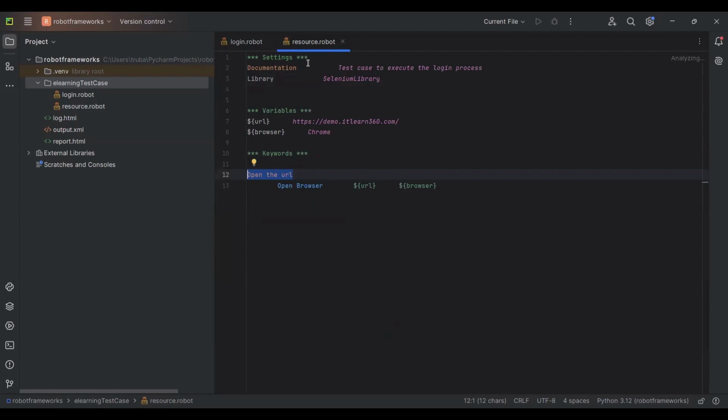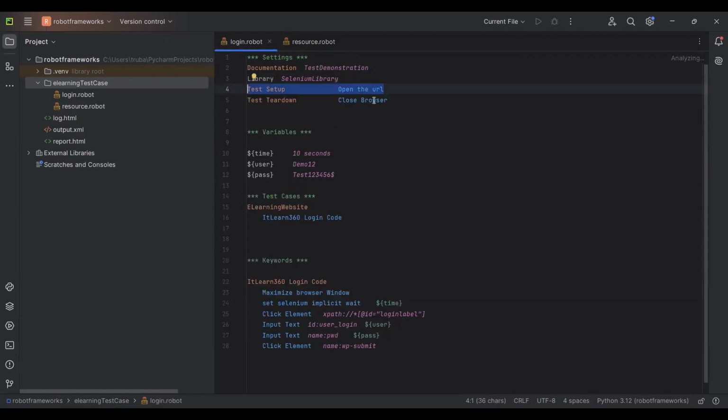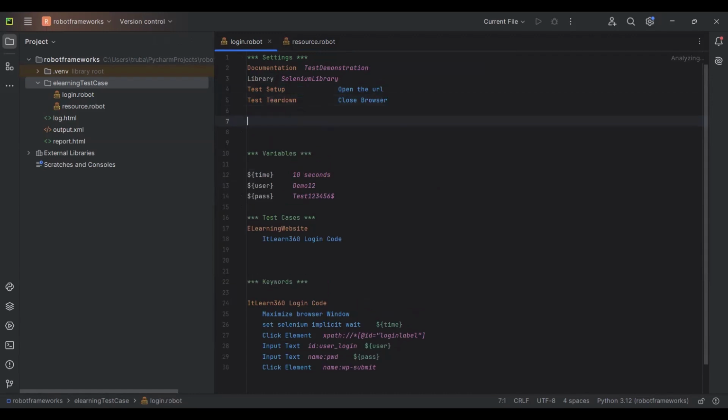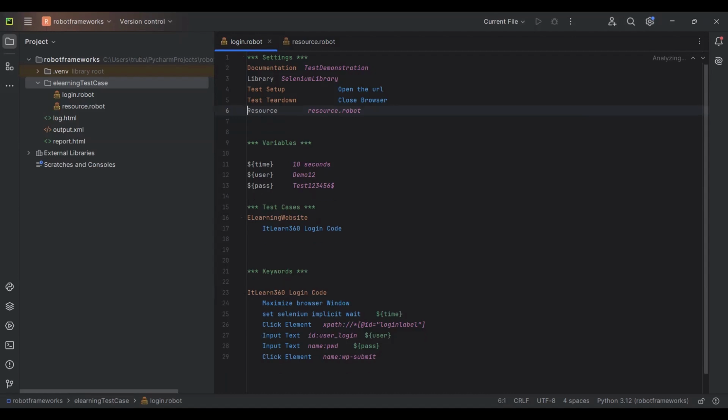Now, to use this information, here you're going to use a resource keyword. And again, you will define resource.robot. That's the file name. So you need to define this as well. So next time, this information will straight away be fetched from this resource file. That's what resource files do, they provide us the resources.